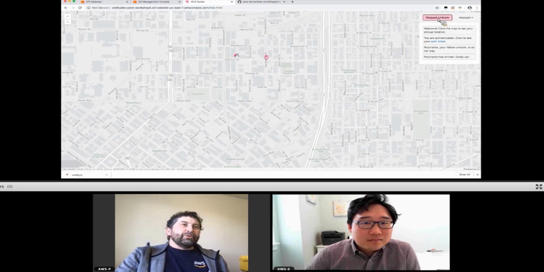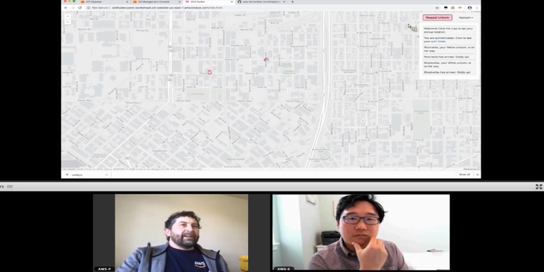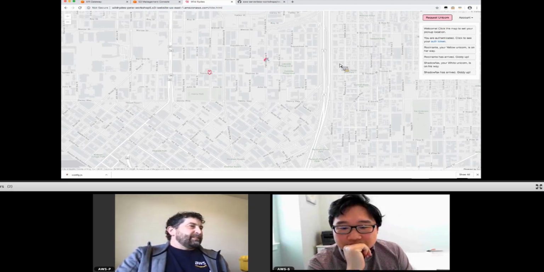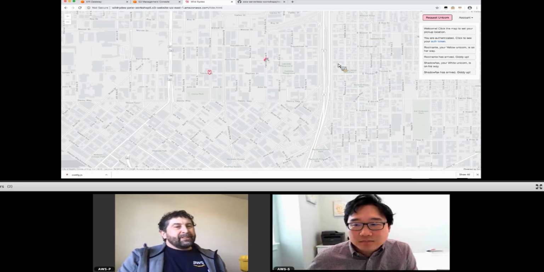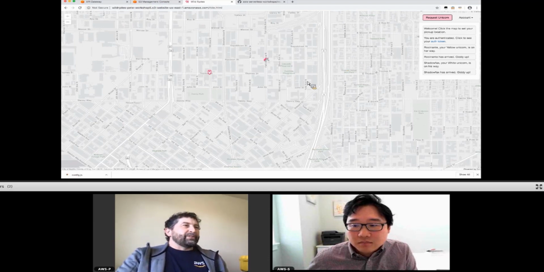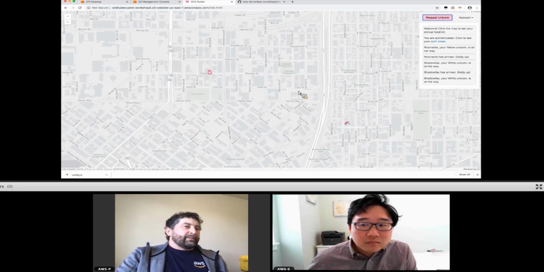I'm going to set some new locations and hit Request Unicorn. So what's actually happening here is that we're making a call to our API, and it is actually invoking the Lambda function. The Lambda function is writing the information about this unicorn request into our DynamoDB table.